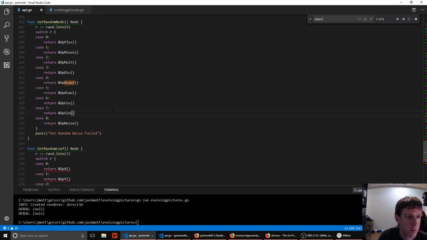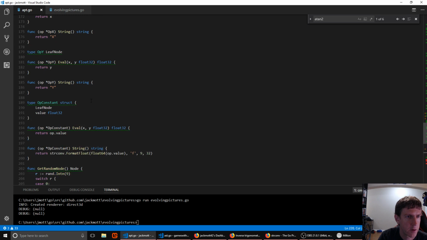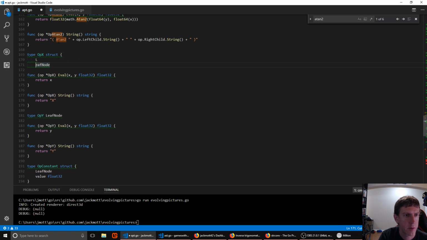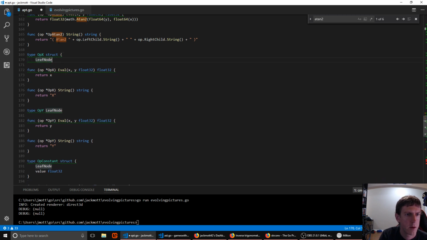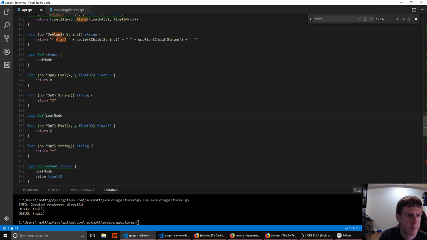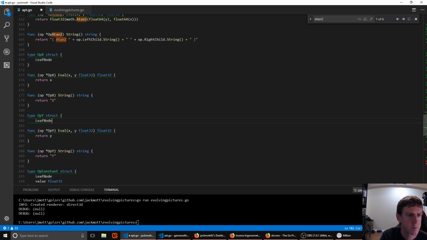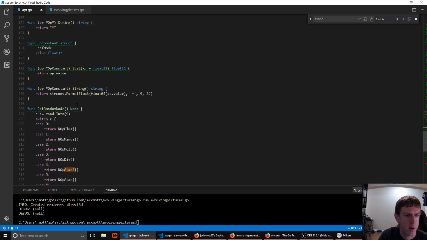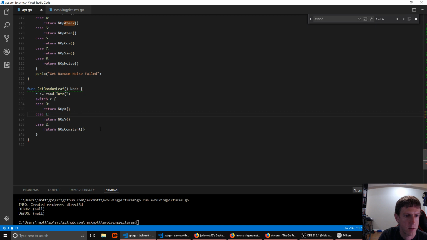Okay, so we'll learn something here. When I made the op_x and op_y, I just did a type alias to leaf node. But when you do that, you do not inherit the functions attached to leaf node. So we need to change this to be like that. So now we are embedding leaf node in op_x and op_y, and that should, yes, solve the problem.